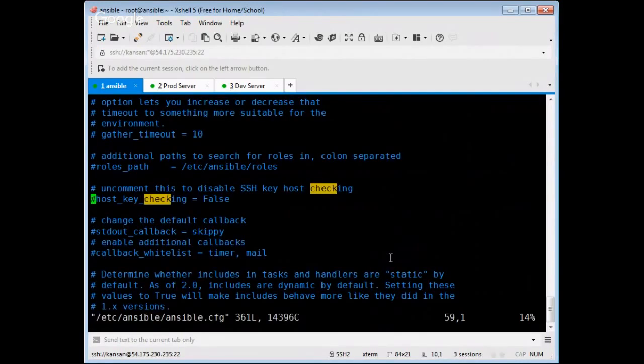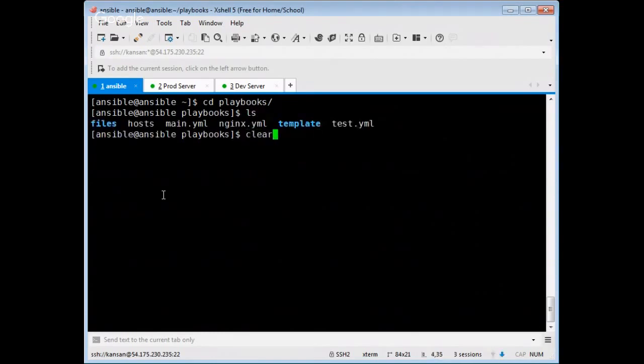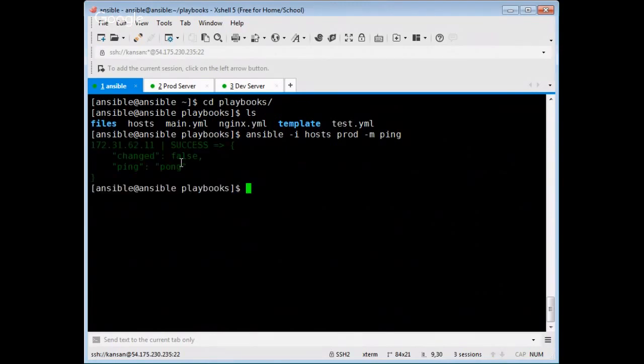You can just go to that file, and there is a variable, host_key_checking, set to false. You can just enable this, save and exit. There is no need to restart anything. Go to your playbook once again and run an ad hoc ping module. It's working now.